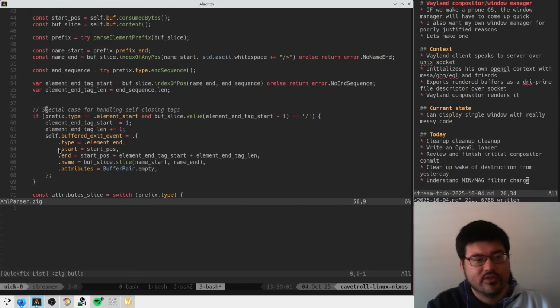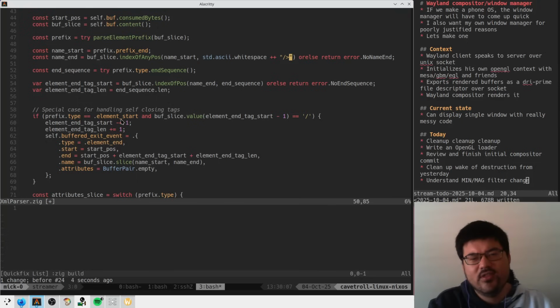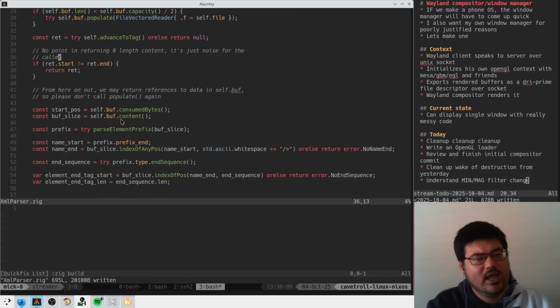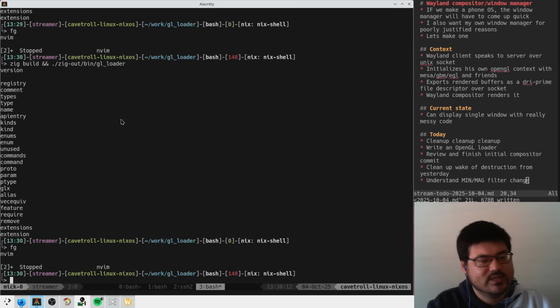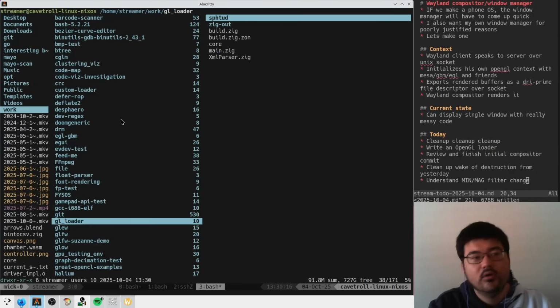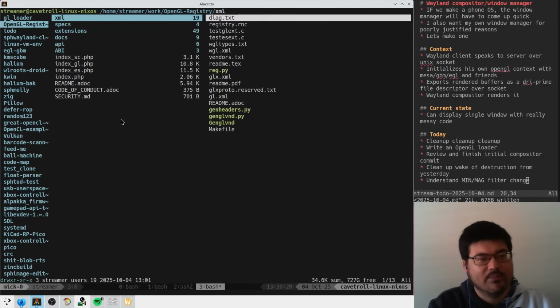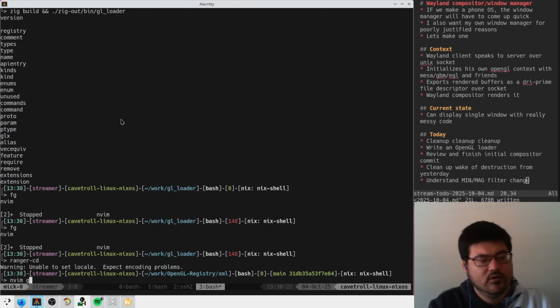Okay, so clearly this name end thing should be looking for an equals as well, right? Even then though, name and attribute are different. Where is that version coming from? What is happening there? XML, GL, XML.